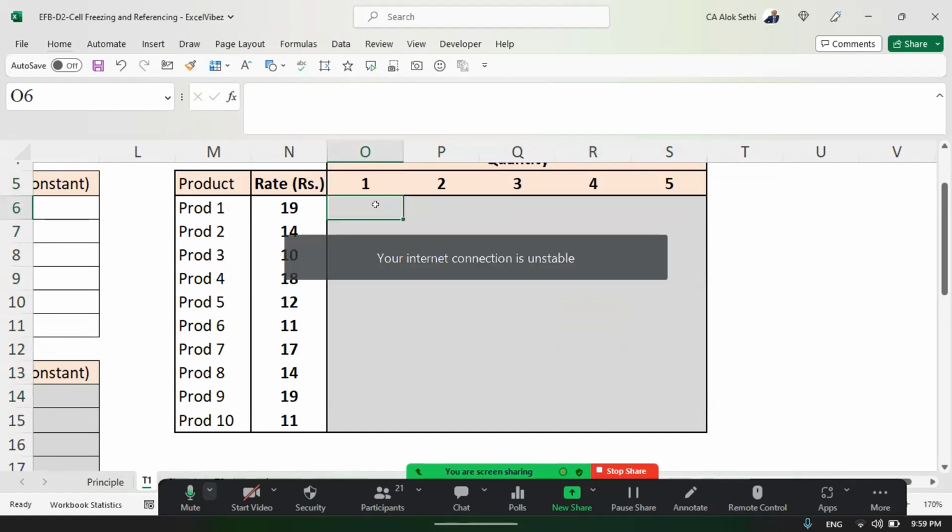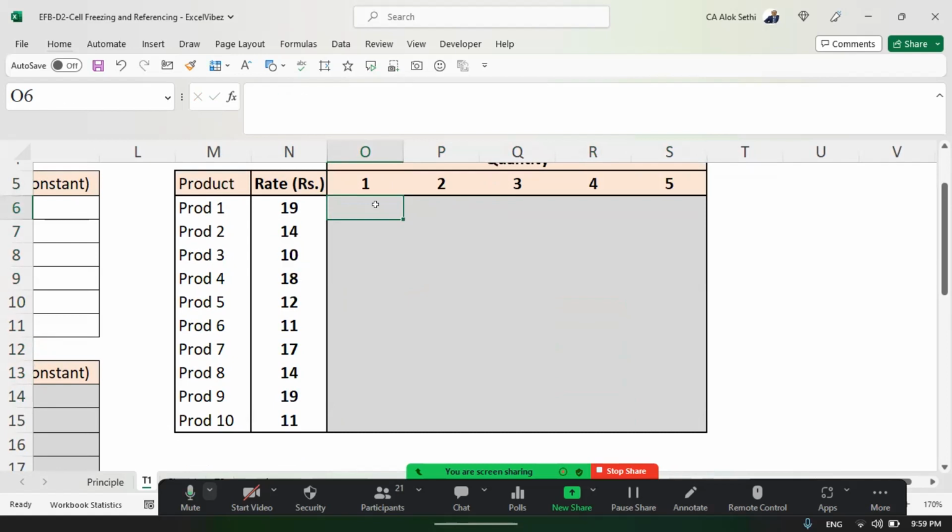But there is one twist. What is the twist? Can anyone tell me what is the twist?